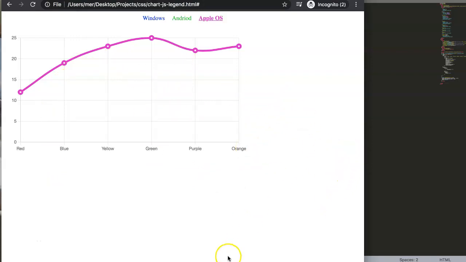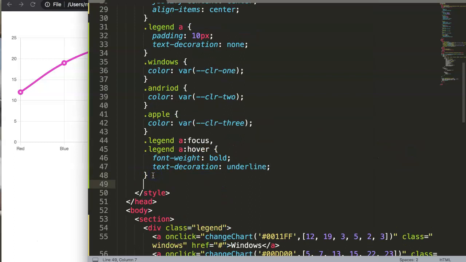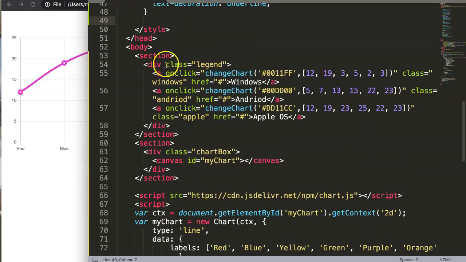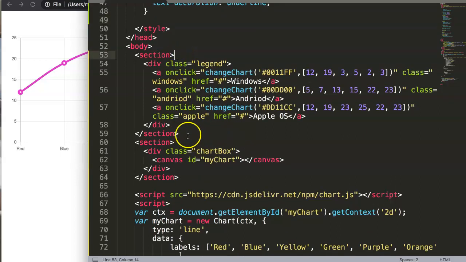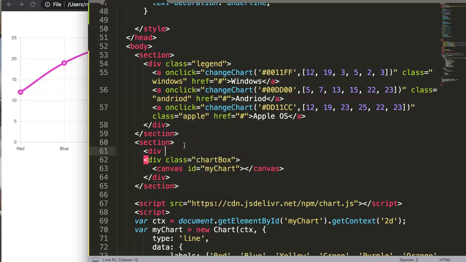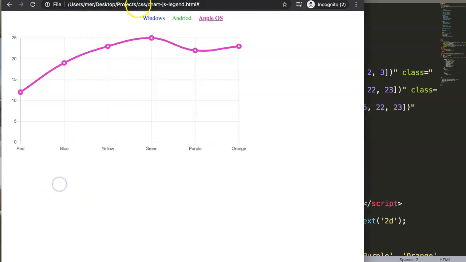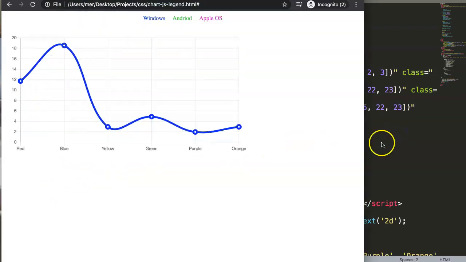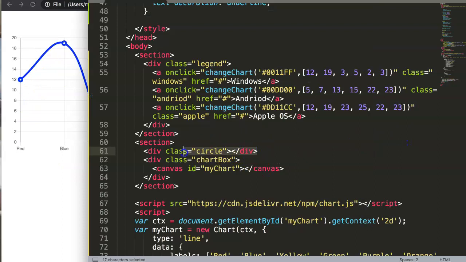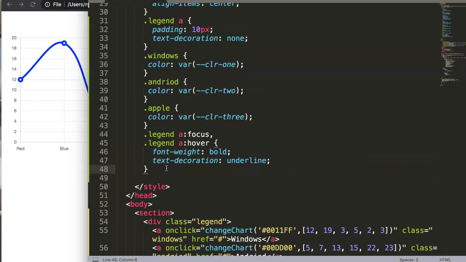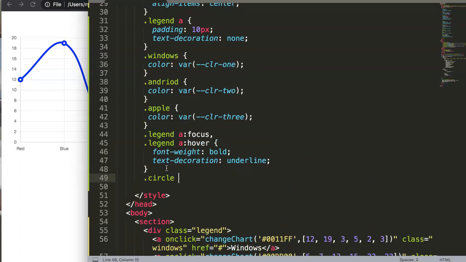What we can do here is put in a circle, and this is one of the very fancy things. Let me show you exactly what I'm talking about. First of all, we're going to add up here, in the chart box, a div with class circle. Save this. Right now there's nothing in here. If you refresh, there's absolutely nothing, just plain or blank. So now you can say dot circle.